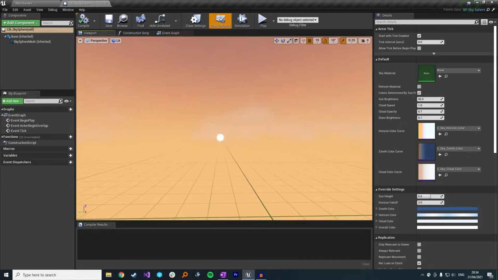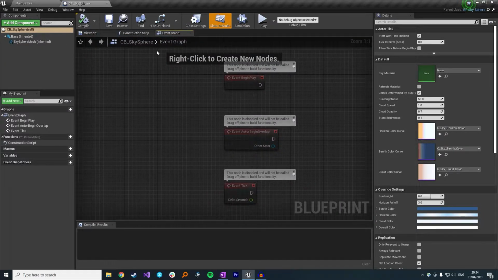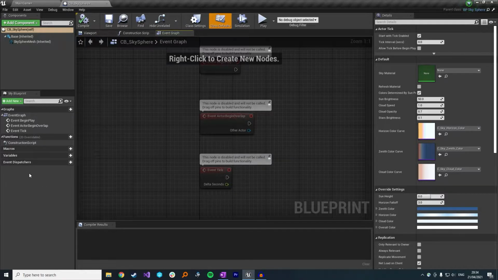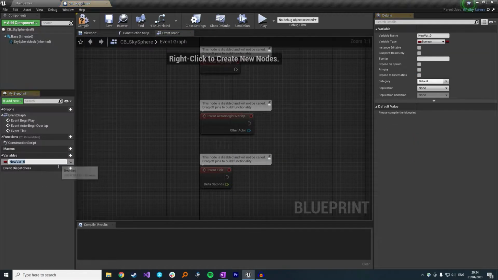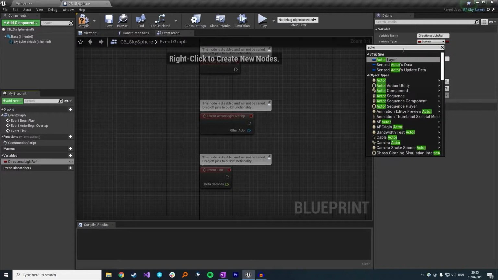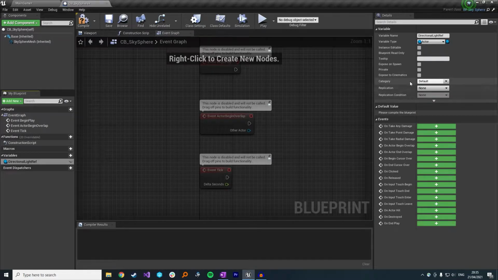You can see at the moment it's just defaulting to a nice sunset, and other than that it's just the bare bones sky sphere. If you click on the event graph, we're going to do a little bit of logic in here just to update everything. The first thing we want to do is create a new variable, and this is going to be a reference to a directional light actor. So directional light ref, we're going to call that. Go to the type, change that to an actor object reference.